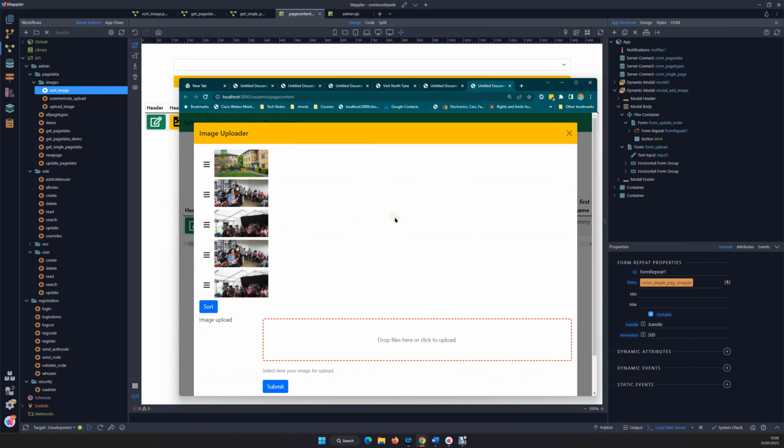So that's how you sort your images, and we'll be using that quite heavily because it's important that we know which image is going to be the primary image when we're displaying it on the pages. And you're probably delighted to know that in the next section we're actually going to start building those pages, those public pages to which the public will have access.